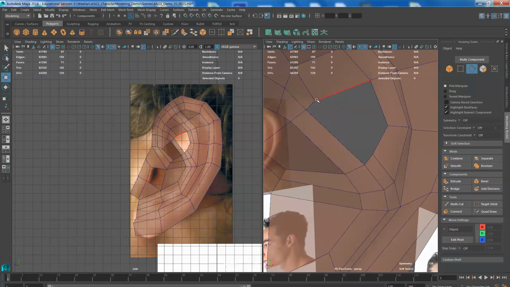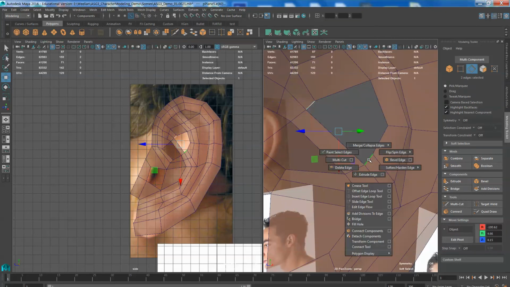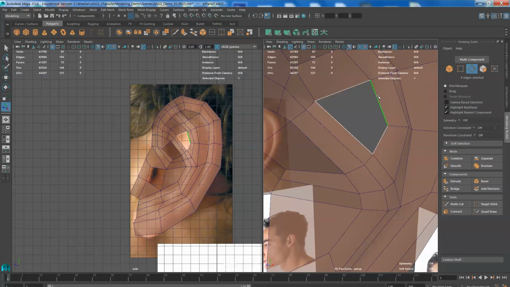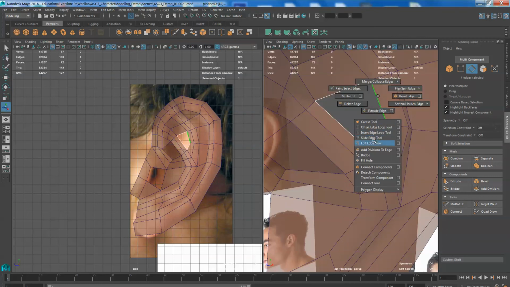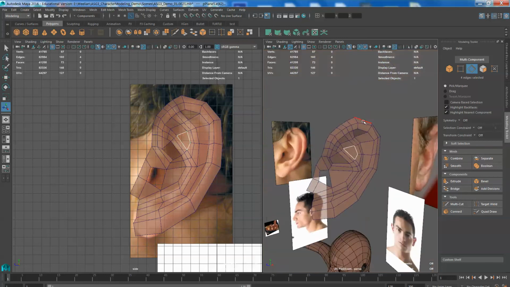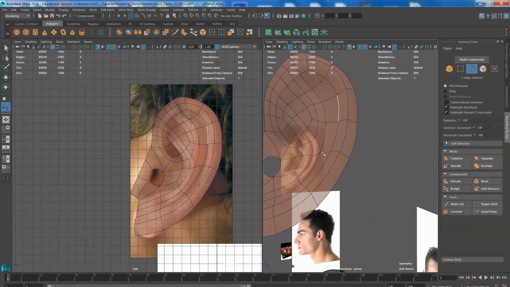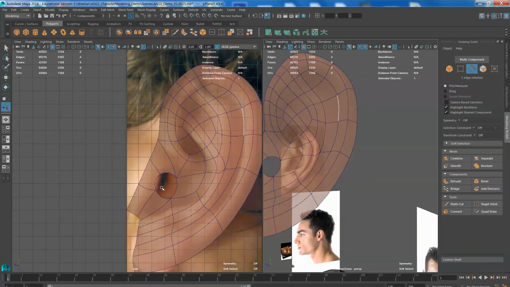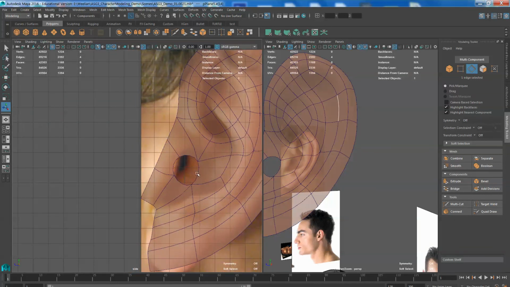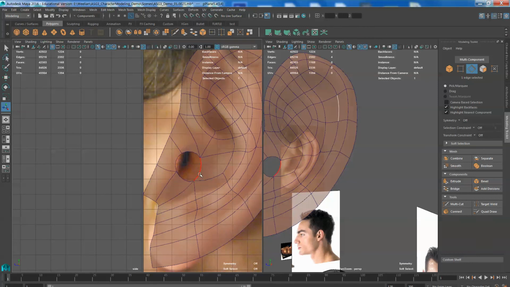So sometimes when you're doing this kind of work, you will encounter this problem. So I'm going to bridge and finally fill the hole here. And if I subdivide this again, yep, I don't have this issue anymore. Okay, so now that we have this basic structure, we can create the ear hole cavity, because we created this gap, or rather this hole around here.